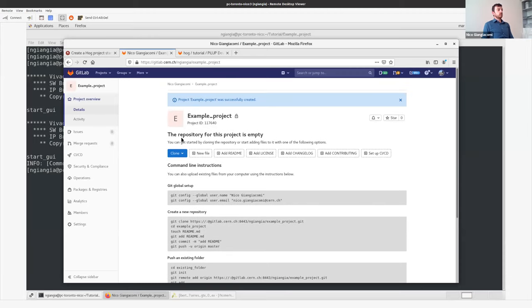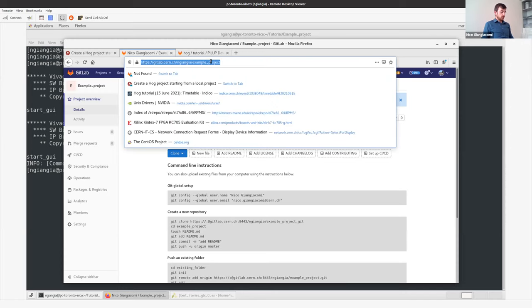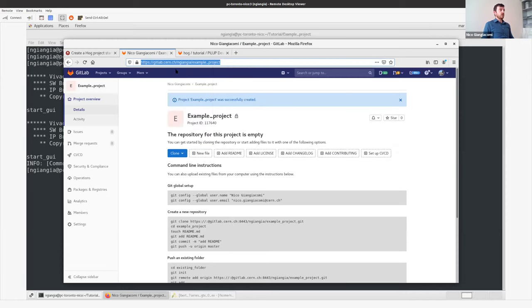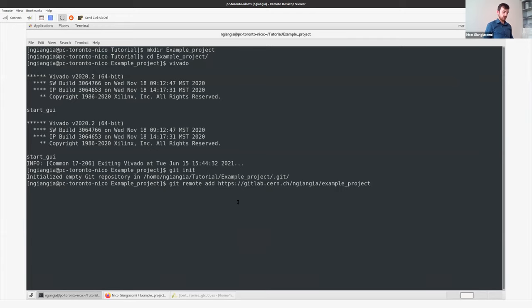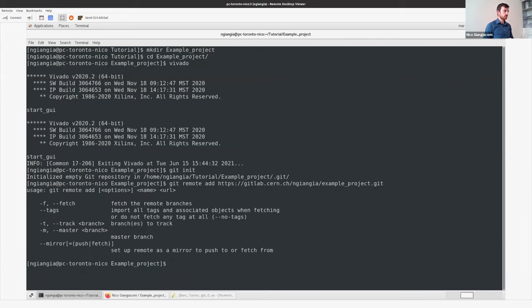And we now want to link the directory we created locally with this URL, so with this remote. We copy the URL of the project, and we go back to our terminal, and we just type git init, and we need to connect it to the remote. So git remote add, and we paste the remote that we just copied. Of course, I forgot. The command is actually git remote add origin, and then you paste the URL.